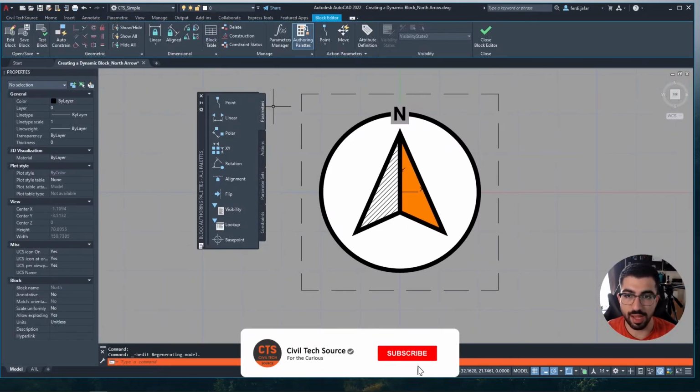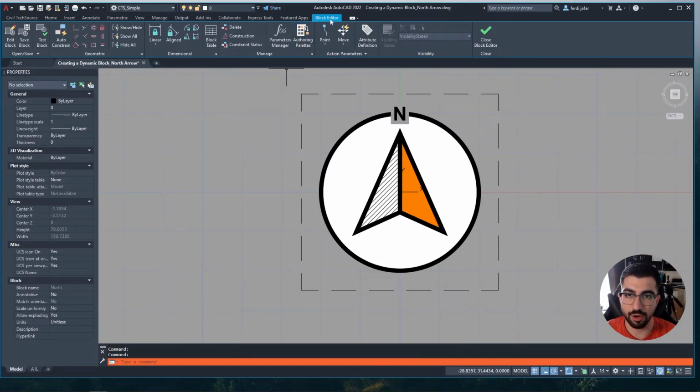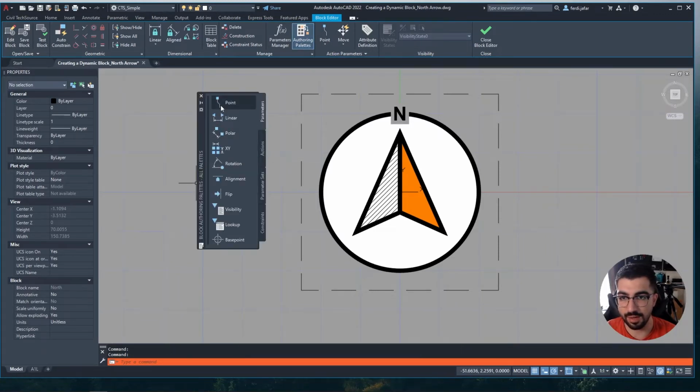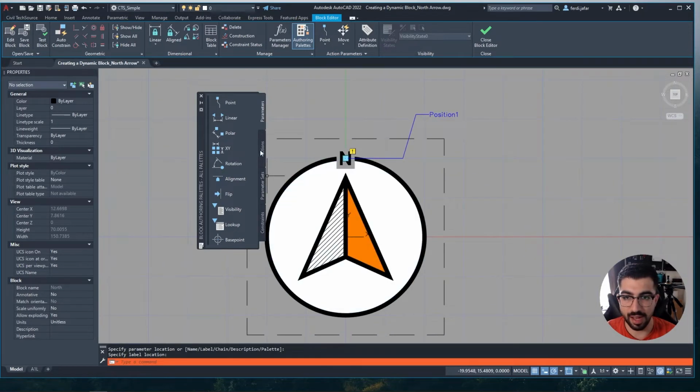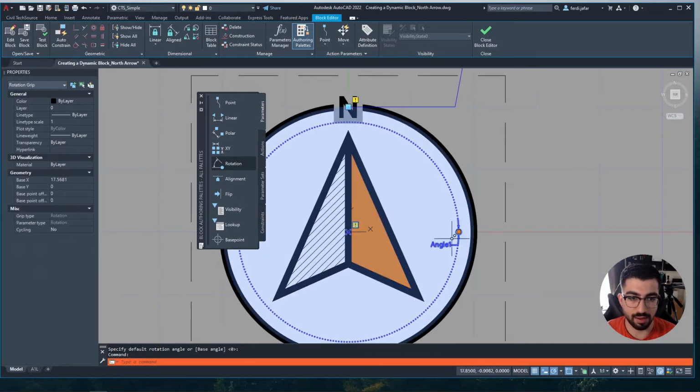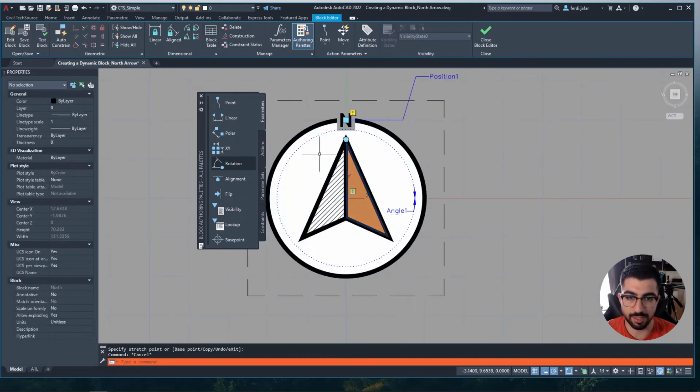Now in the block editor, we're gonna add 2 parameters. This palette should appear. If it didn't, just in the block editor tab, click on authoring palettes. And we're gonna add a point, and this will be where the north text is, so there. And then we're gonna add a rotation, and this one will be from the center of the circle, which is here. And we can do it there. And then just keep it there. Now what we're gonna do is grab that blue circle and move it all the way to here. So we're gonna move the circle from this point. So that's the handle that we can use.